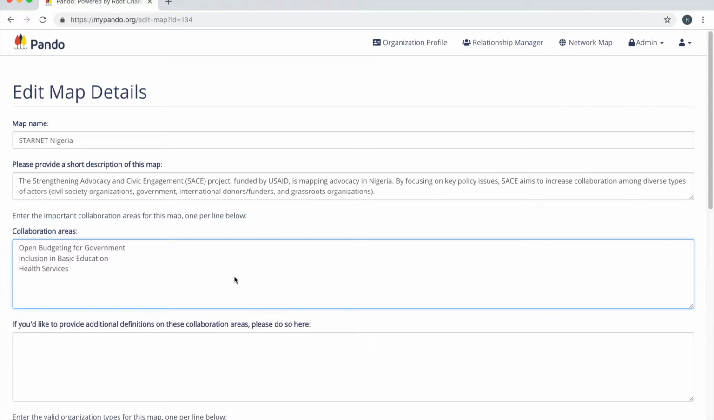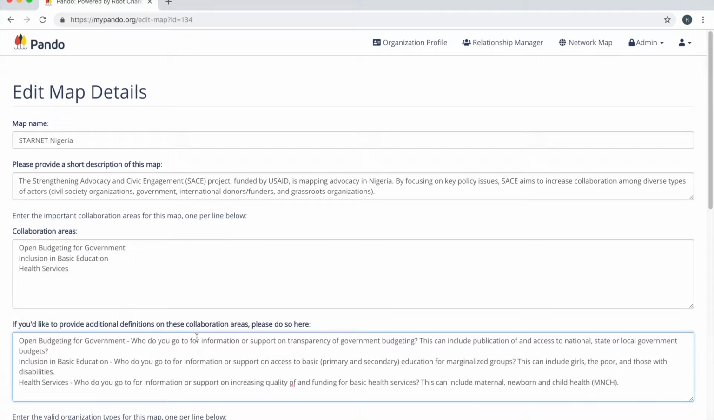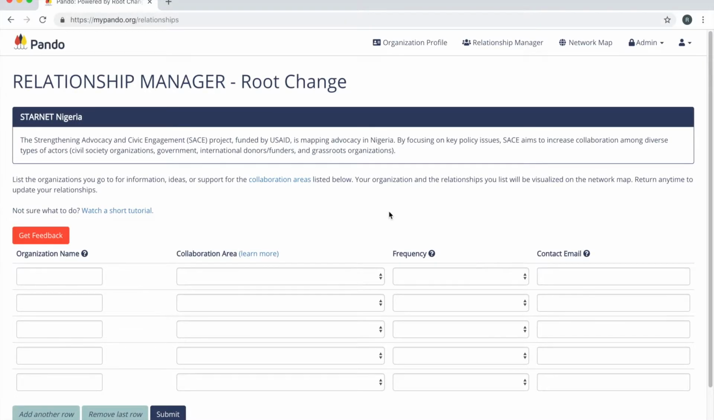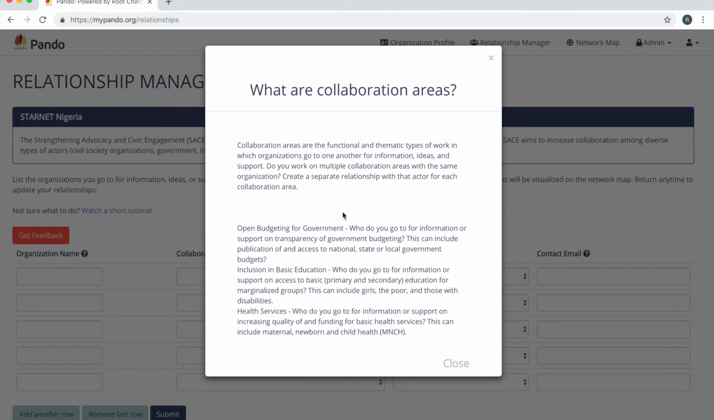You'll want to provide a description for these collaboration areas. This is to help your users better understand which of their relationships would fit into each. Users can access these descriptions by clicking Learn More next to Collaboration Areas on the Relationship Manager.